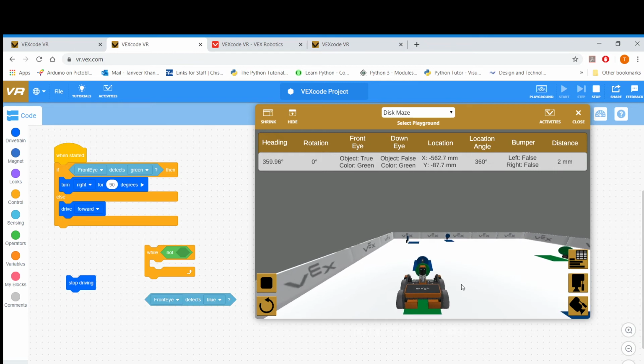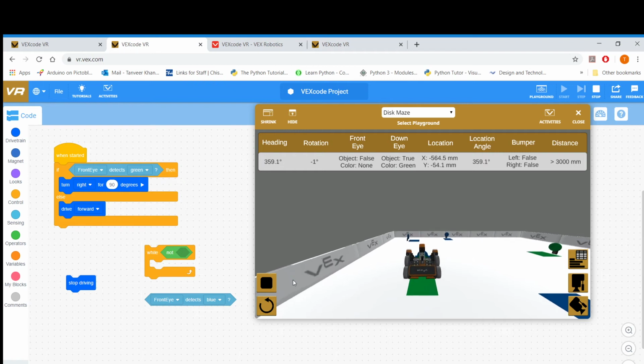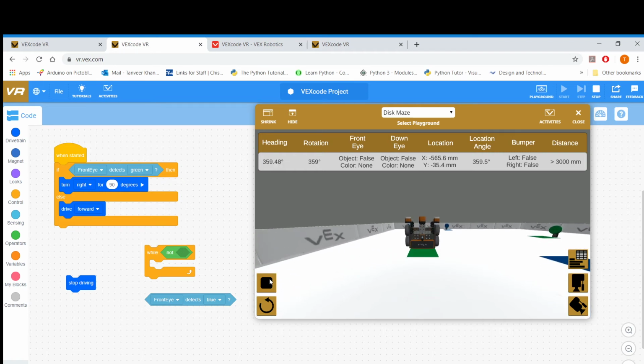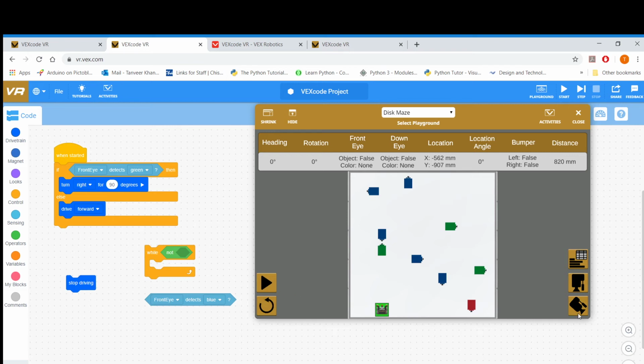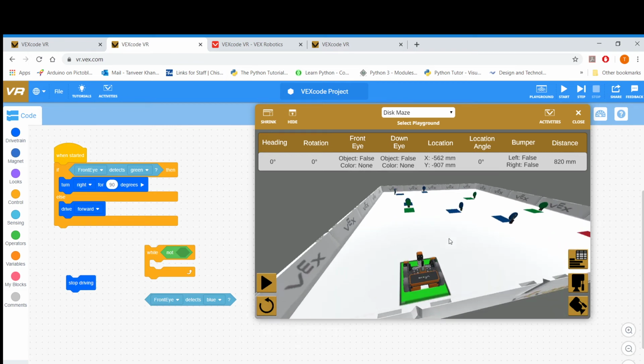Oh no, it's crashing. It's crashing under the green disk, and it is supposed to crash. Trust me, it's meant to crash. That's why I showed you this, because I want to explain why it doesn't work. Basically, the reason why it doesn't work is because an if-else statement only runs for the moment when the program is started. It's not within a loop.